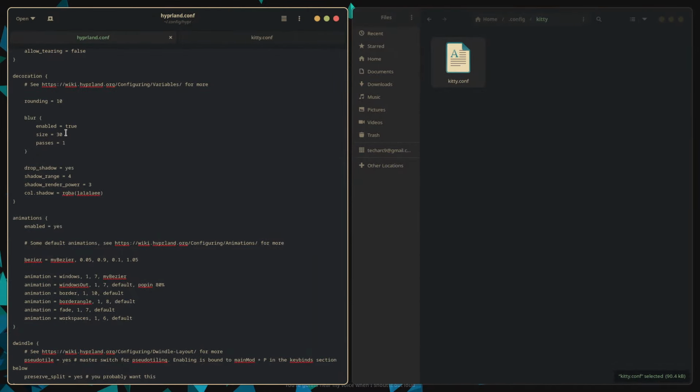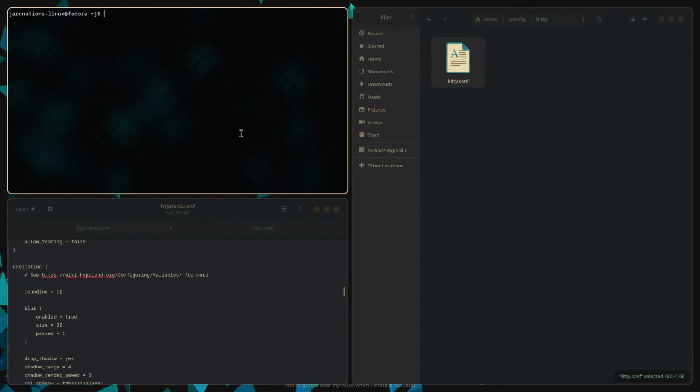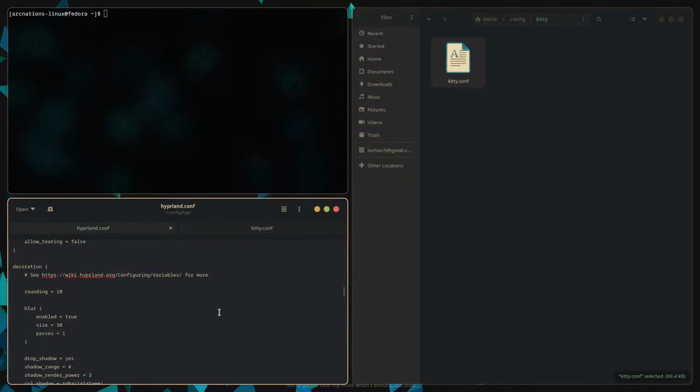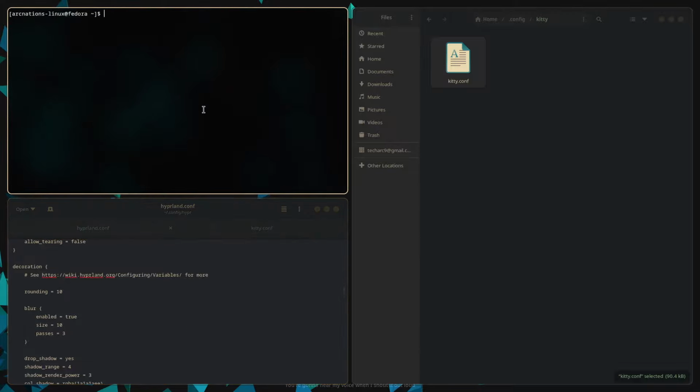So if I launch another instance, you can see the blur is applied. But the problem is the blur looks very cheap, right? In such a case, you have to increase the number of passes. So I can increase the passes to 3, and the size need not be so much. You can just set it to around 10. Now we have a very smooth looking blur. To make this more noticeable, I'm going to change the wallpaper. So that also needs to be done.